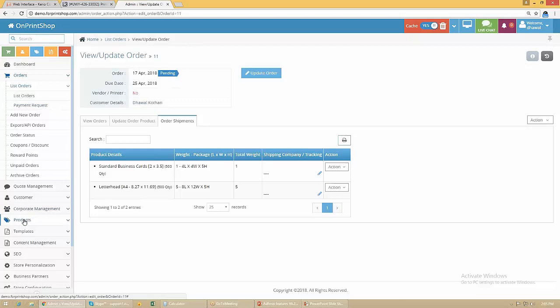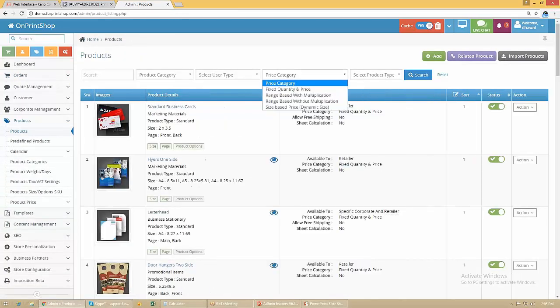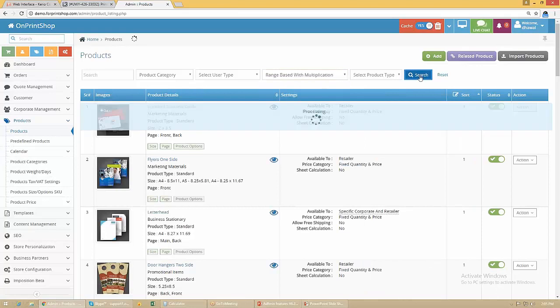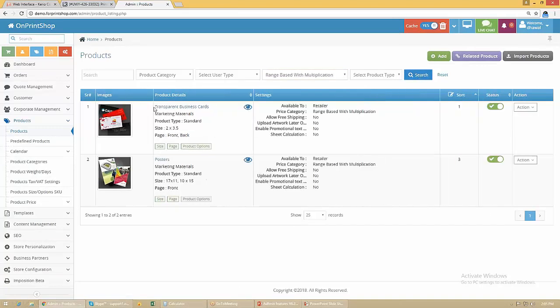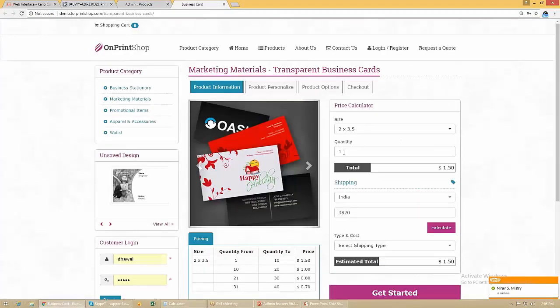If we go inside the products, under the product, if I select any product which is under the range based with multiplication, and click on the search button, there is one product, that is the transparent business card. If I go over here, the pricing of one quantity is $1.5.